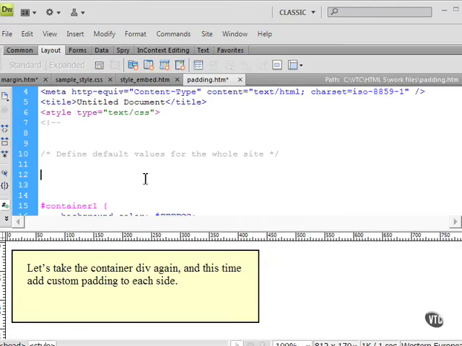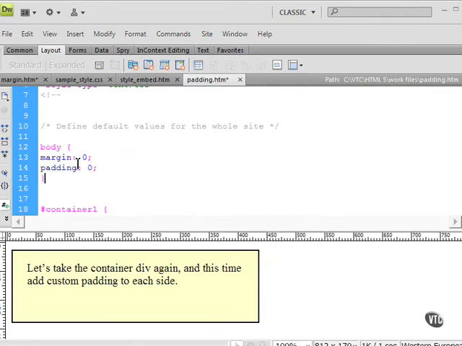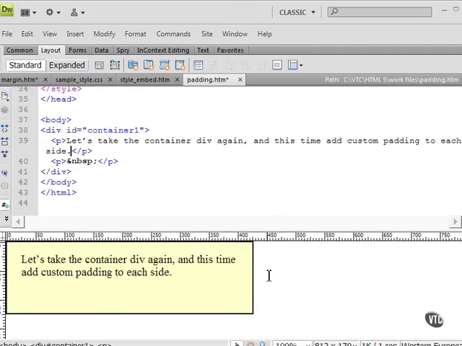Do that with a body declaration here. Margin equals 0, padding equals 0. Notice that as soon as I add 0 for the margin and padding, my container sits flush up there against the left edge of the page.